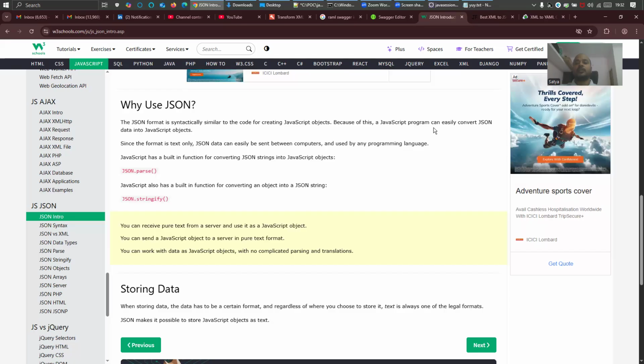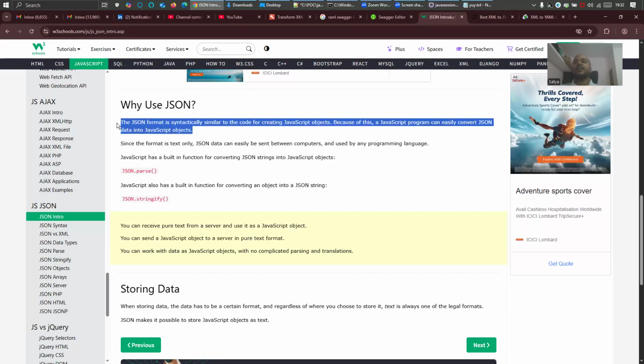Because of this, a JavaScript program can easily convert JSON data into a JavaScript object, and it can easily render it on the UI. That is the biggest reason why people use JSON in the front end. If you have a UI, you need to use JSON so that it can be consumed by jQuery, AngularJS, React.js, any kind of framework at the front end. They will consume this object and easily render the data without any manipulation.